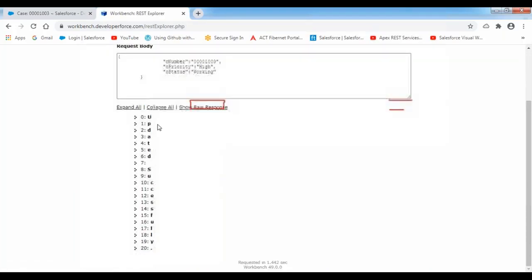Now it is indicating that updated successfully. So the case record has been successfully processed. It has been updated successfully with the specified priority and the status. Now let me go back and let me verify that.